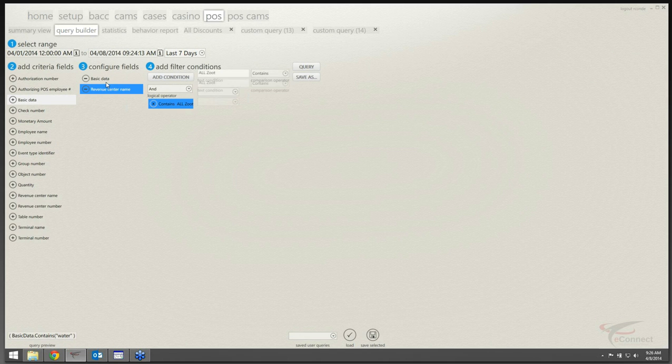So now we have this. To take it another level, let's say we want to look for this revenue center, we want to look for water, and we want to look for soda. I don't know if soda's an option. We'll try it though. When we want to add a second basic data, or a second of anything, we can come over here and click Add Condition. So now we have a water or soda.